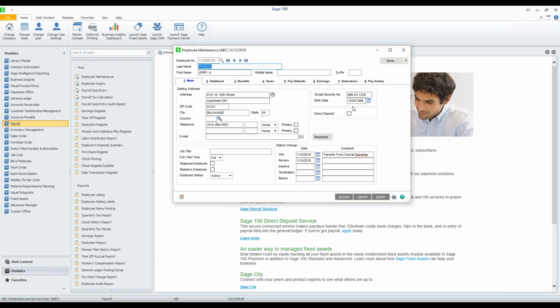That's all pretty much the same, social and birth date, whether or not that employee is using direct deposit. But then you'll notice some of the demographic information has been spread out a little bit. You know, what's their job title? Are they full or part-time? Are they seasonal? Are they active, inactive, or terminated? We've got some additional date fields here. So what's their hire date? What's their review date? If they were terminated and then rehired, we can have a separate field for the rehire date.